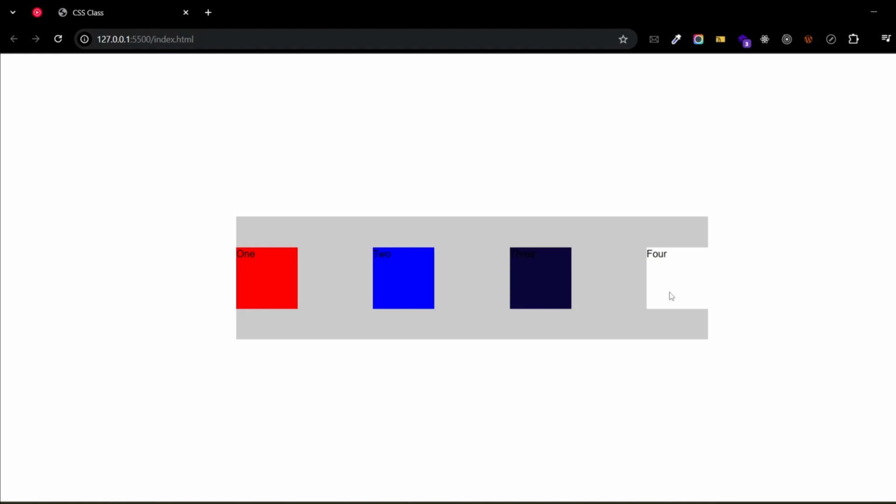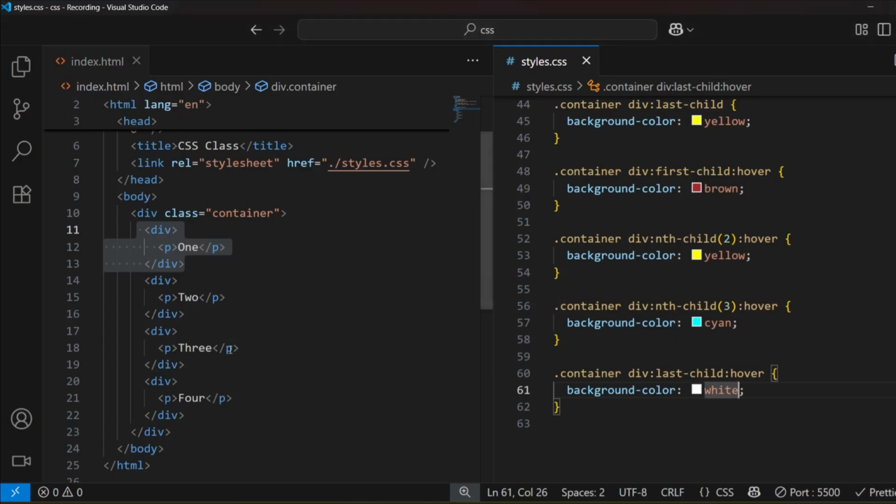Now let's talk about pseudo elements. All right, so the pseudo element helps us to create another element that was not there before. We can use CSS to create another element. So what I'm going to do, I'm just going to comment out all of these divs.